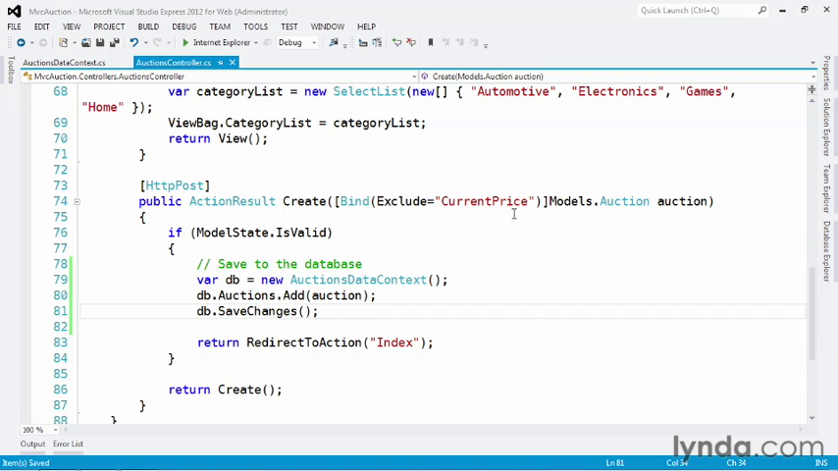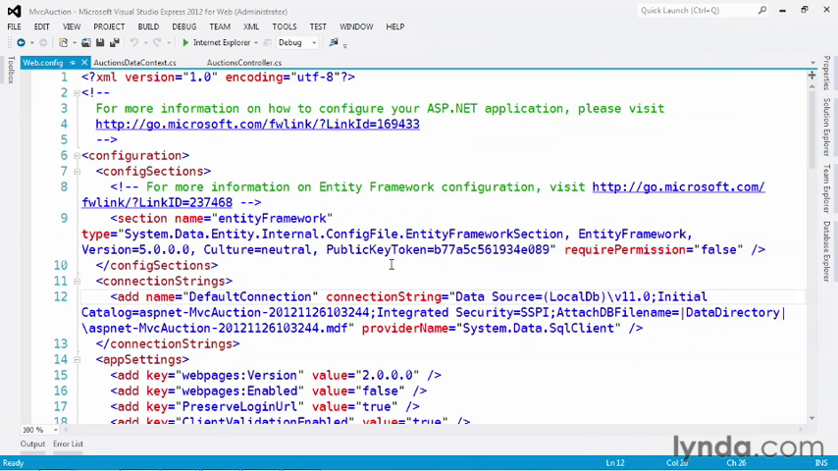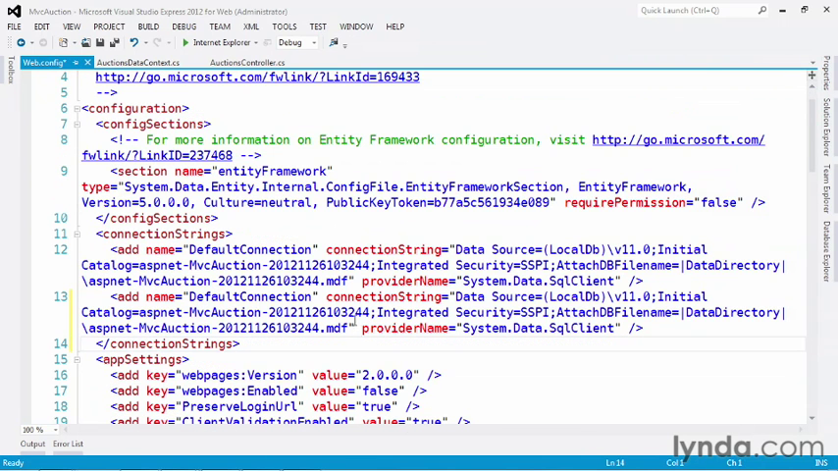To begin, open up your web.config file and find the connection string section. There will already be a connection string here that Visual Studio added for us, which tells Entity Framework where to find our membership database. This is just what we want to do for our database as well, so go ahead and make a copy of this connection string. Then replace any references to the ASP.NET membership database with a new database name. I'm using MvcAuction.Models.AuctionsDataContext, the name of our data context.